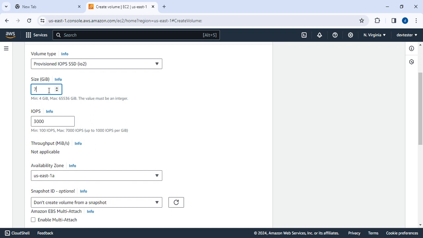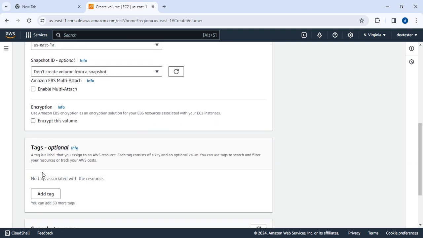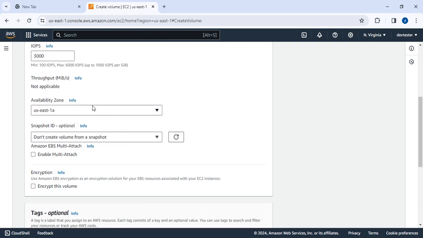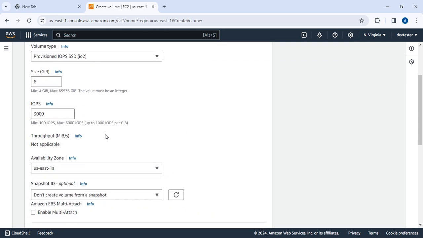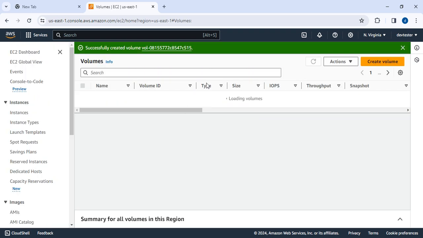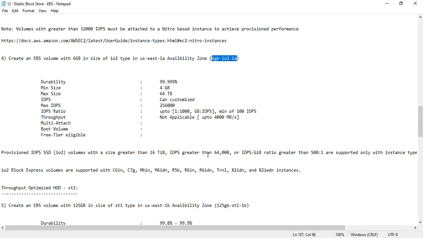Just a moment. 6, in the same availability zone 1A, and I'm going to tag it. The tag is optional, just for reference purposes only. 6 GB IO2 with 1A. Just click on create volume. Okay, up to now we have created GP2, GP3, IO1, IO2.